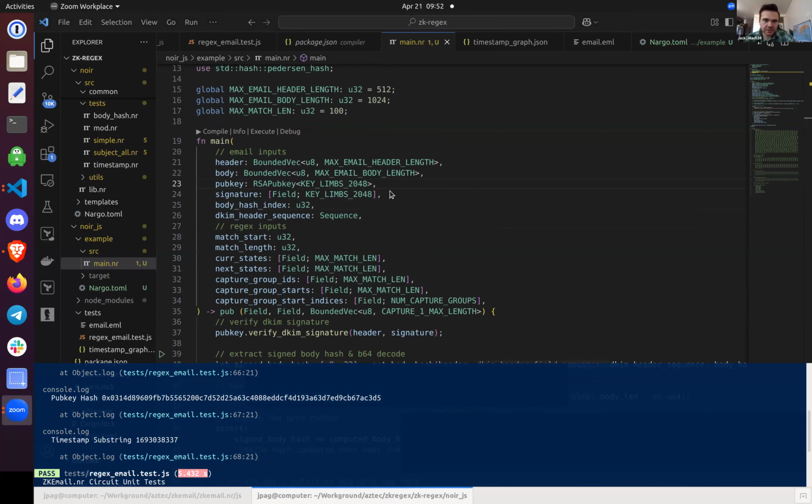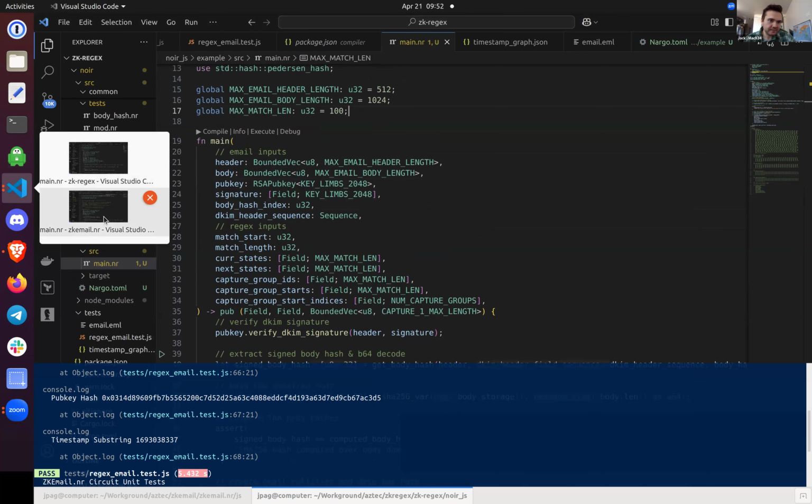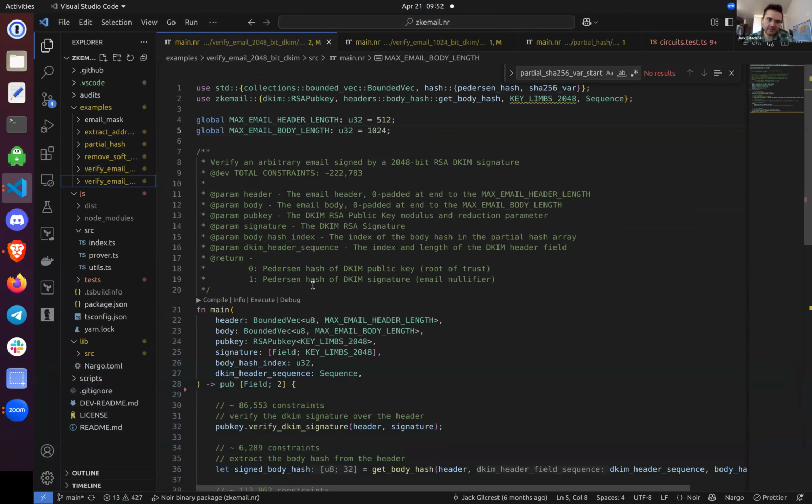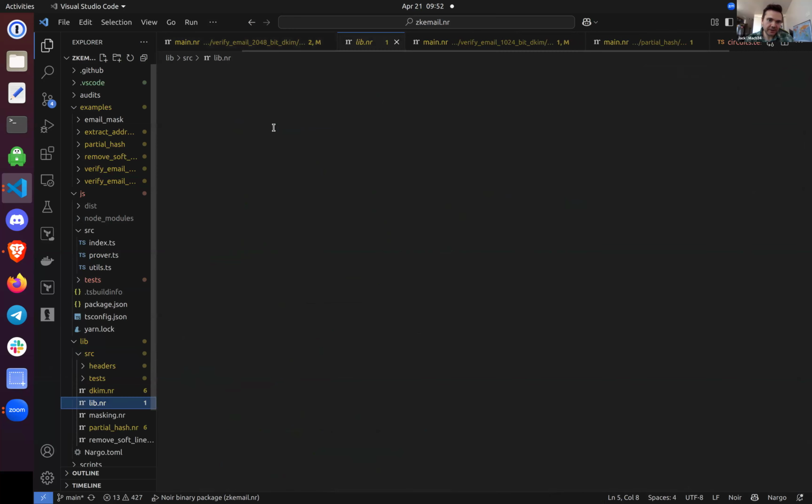Okay, I see 2 questions. Which library are you using for ZK email? I am using this library right here. So this is the code. This is github.com/zkemail/zkemail.nr. This is the actual library right here, right?